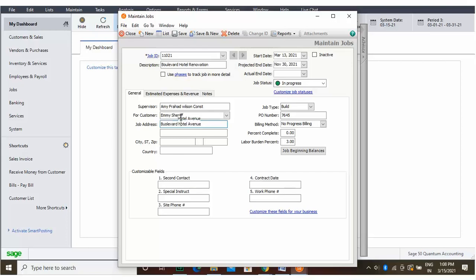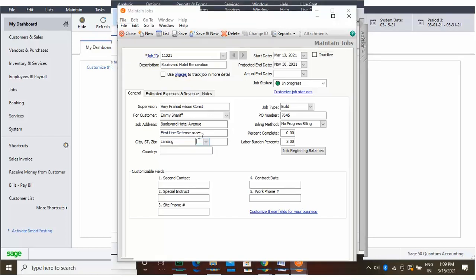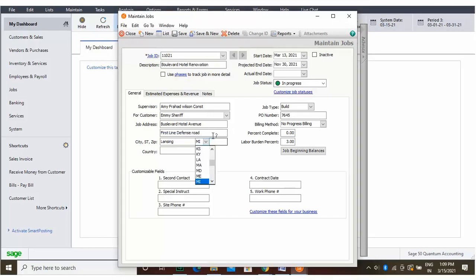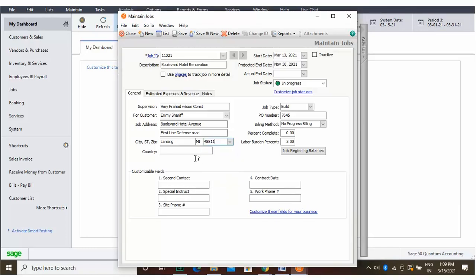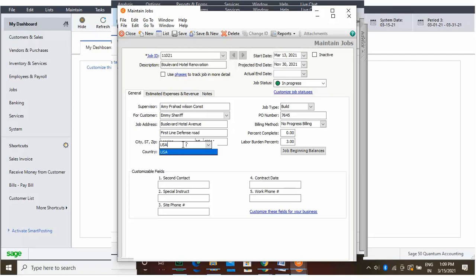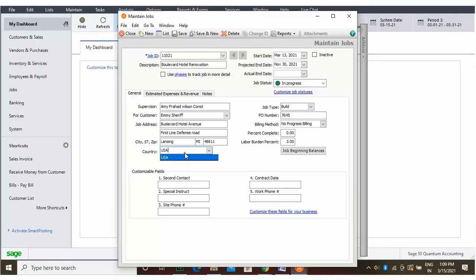On the General tab, enter the supervisor for the job into the supervisor field if applicable. Select the ID of the customer for whom you are performing the job from the For Customer field. Enter the job address information into the fields available. Enter the job type in the Job Type field. Enter the purchase order number from the customer for the job into the PO number field if applicable.